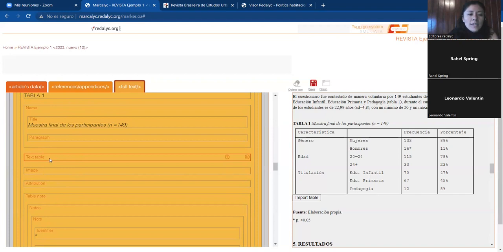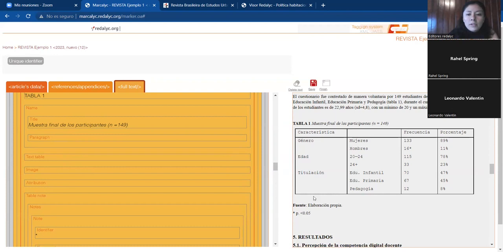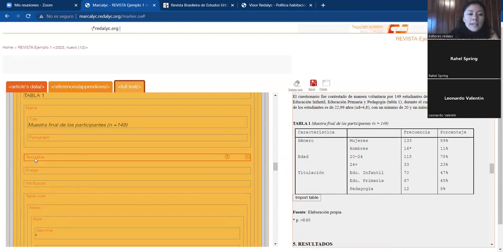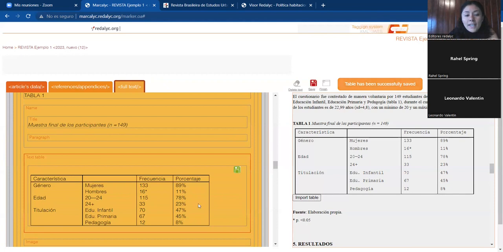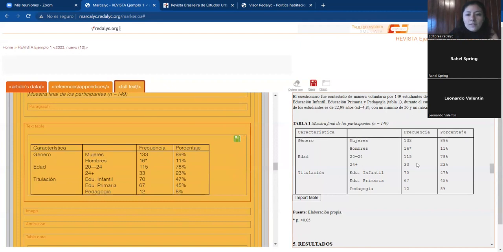Now we choose text table. When we choose text table, at the bottom of the table and in our HTML, import table is going to appear. So we choose it. And as you can see, the table is copied perfectly, the same way on our left side.